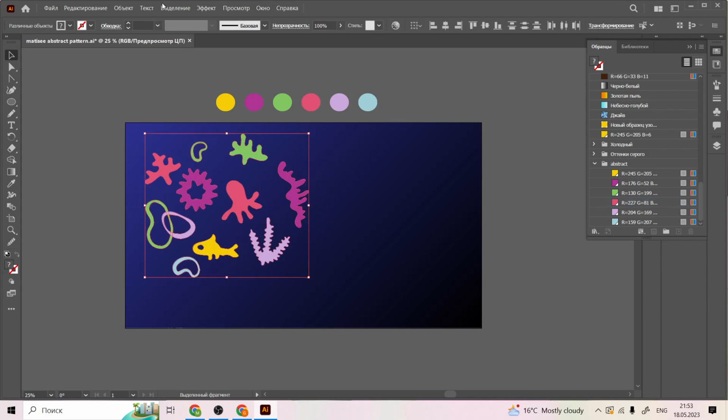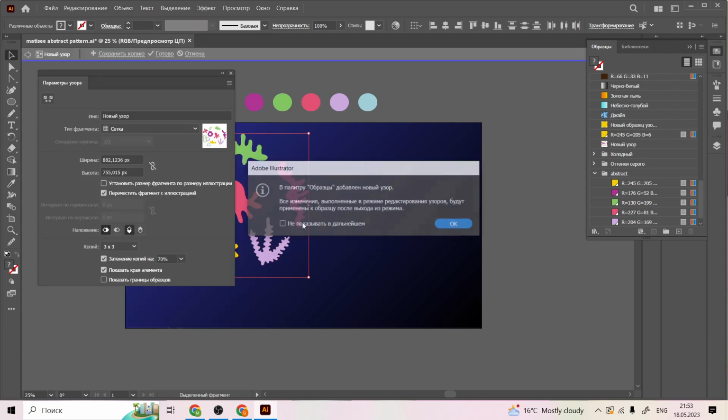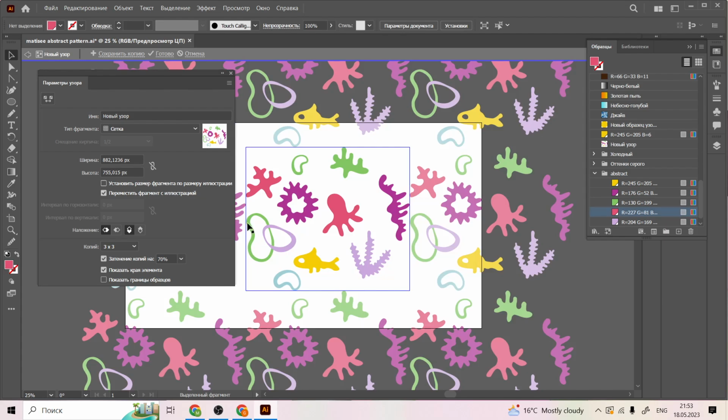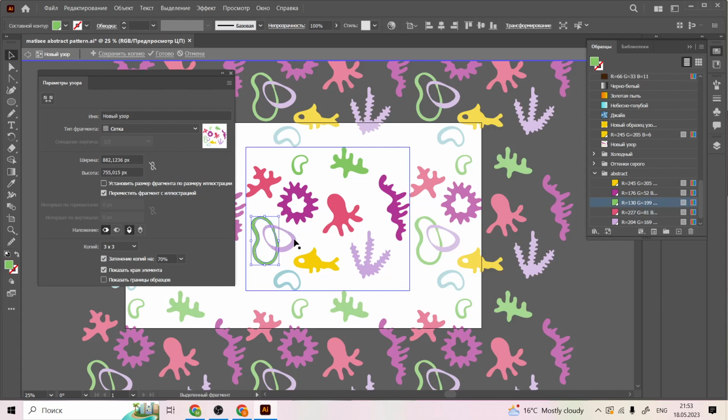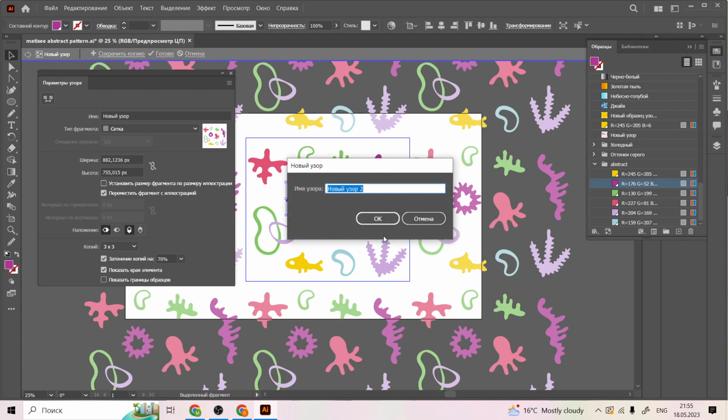Then select all of the objects, go to Object and then Pattern and then click Make. Choose the grid you like, press Done. Then save your pattern on swatch panel and voila, your seamless pattern is ready.